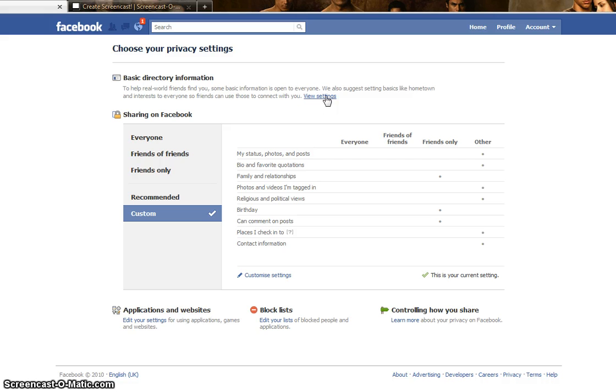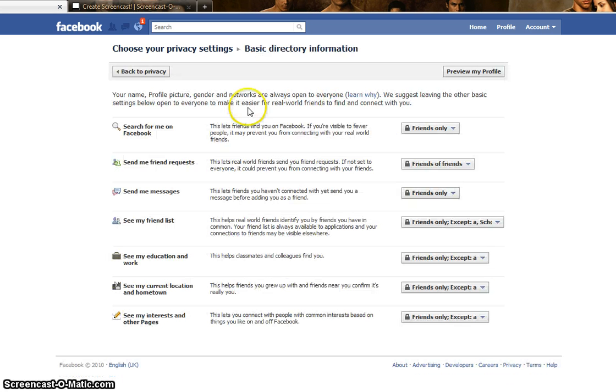Because I wanted to make my Facebook profile pretty private, I limited my basic directory information to make it harder for people to find me. If you want to do that or see what your settings are, click on View Settings, and then here are the settings that help people find you on Facebook. Under Search for Me on Facebook, I didn't want my students to be able to find me easily, so I've got that limited to Friends of Friends. And to send me a friend request, you have to be a friend of one of my friends.